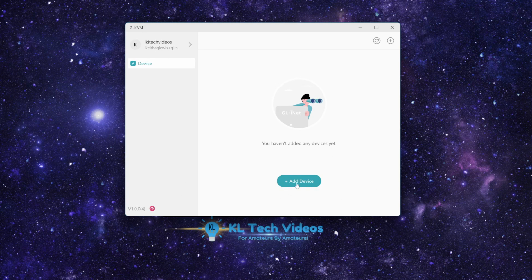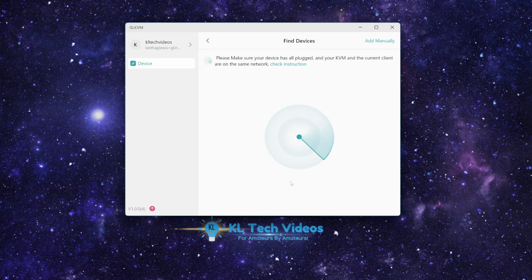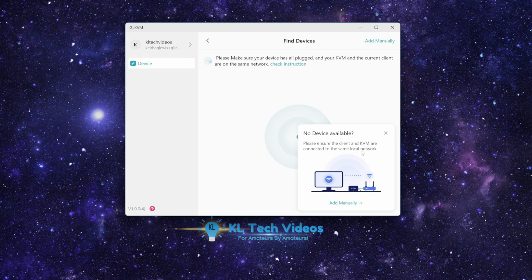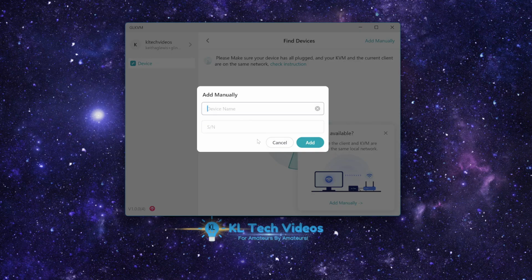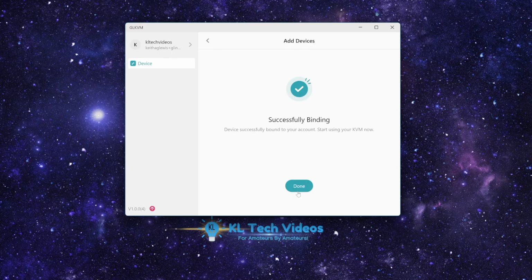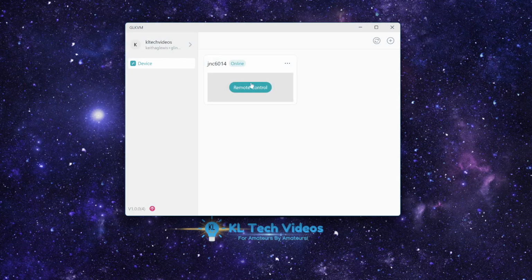All we have to do at this point is click Add Device. It will attempt to scan your network and look for that device. But if after a few seconds it doesn't seem to be finding that, you can add it manually, which I will do here. All you have to do for that is put in the device name and the device serial number. Once you've binded that device to your Comet, it will then display in here, as you can see.